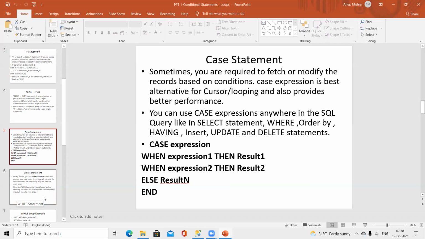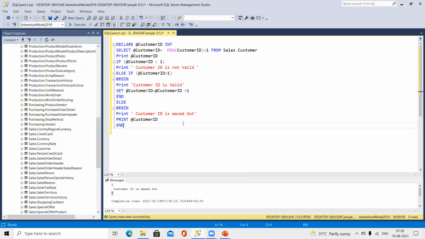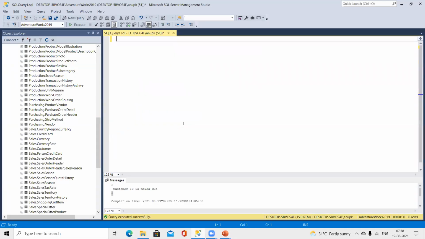Again, the case expression also has an else part. That means if none of the cases is true, then there will be a default. But that is also optional. If you want, you can put it; if not, you can just skip this part. And then in the end, you have to put the end statement, which tells us that the case statement is ending here.